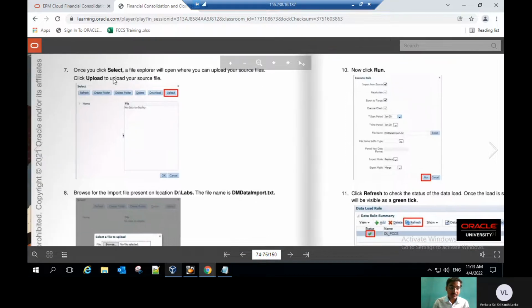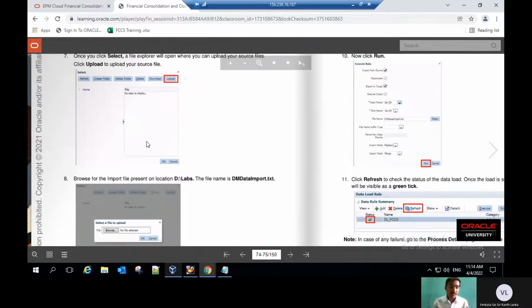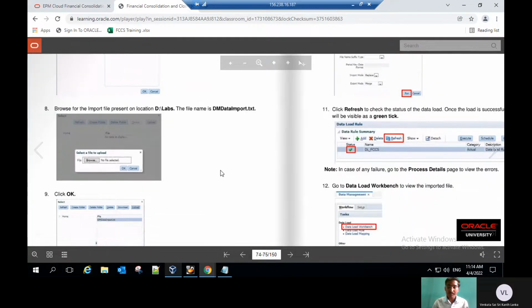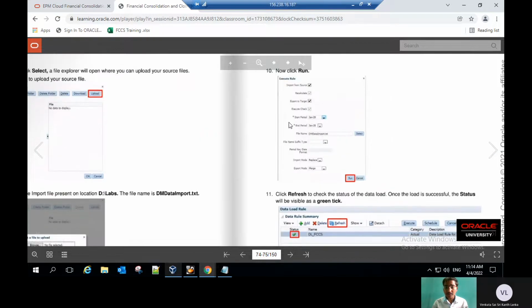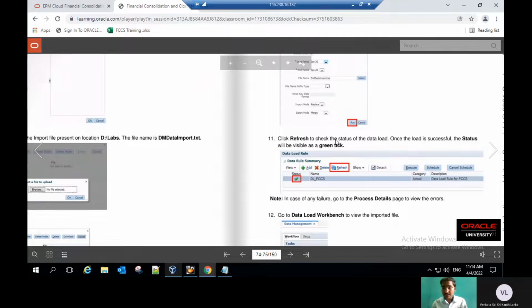Once you select, a file explorer will open where you can upload your source file. Click upload to upload your source file. We have already uploaded the build format before, so we have directly selected it. Browse the import format, the location where it was uploaded. Click OK. Now click on run. Click refresh to check the status of the data load. Once the load is successful, the status will be visible as a green tick.